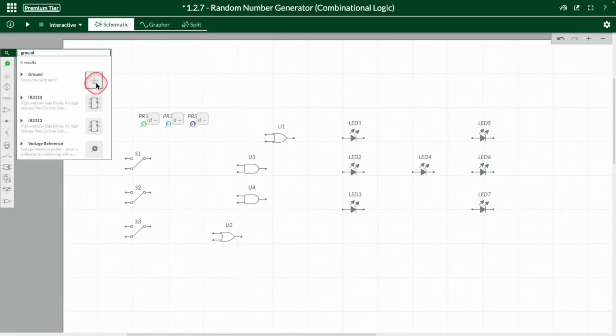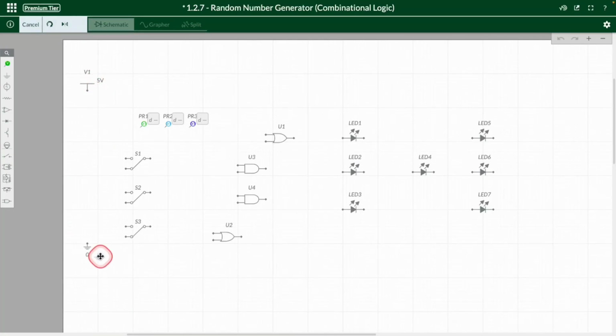Also, one easy way to get your ground, if you want to get them quicker, is just to press the G key. And ground will show up, which is pretty awesome. So we needed ground for where the circuit originates, and then we'll also need grounds for every single one of those LEDs.